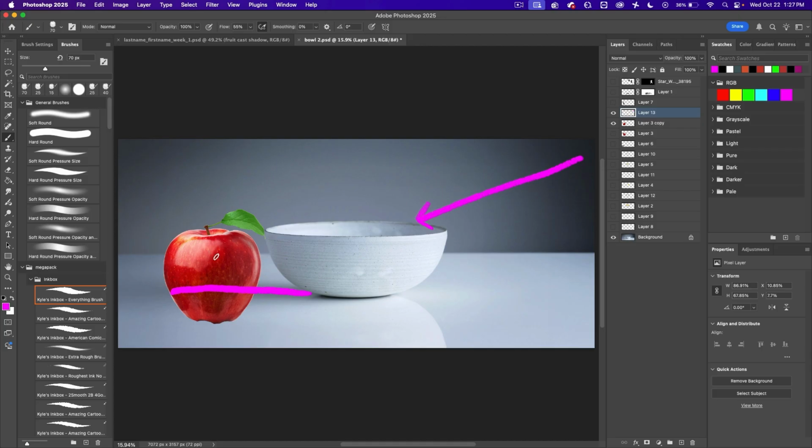With the apple here, the light source is on the left, not the right. So if you're dealing with an image that has a light source on the left and the image that you're putting it into has a light source on the right, you'll need to flip the image horizontally.